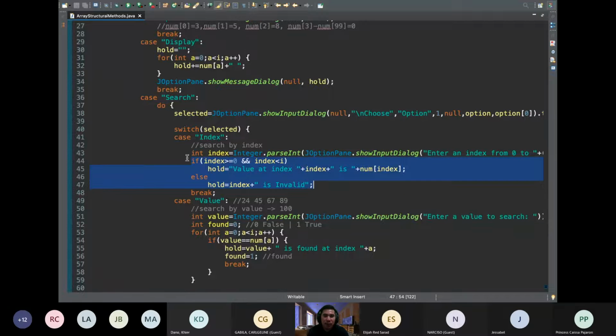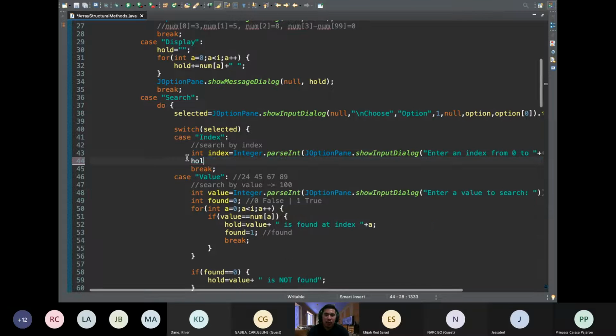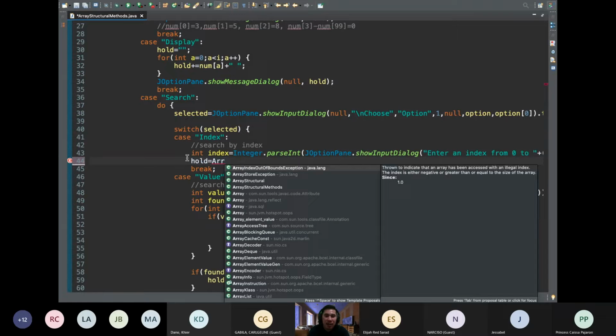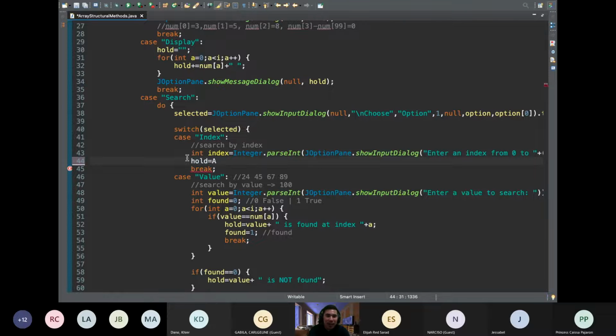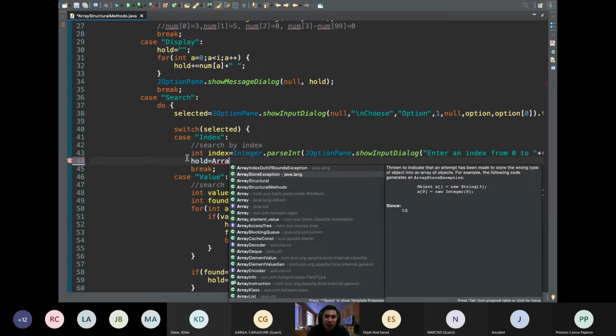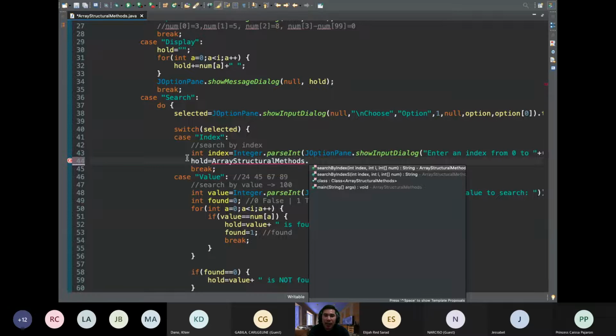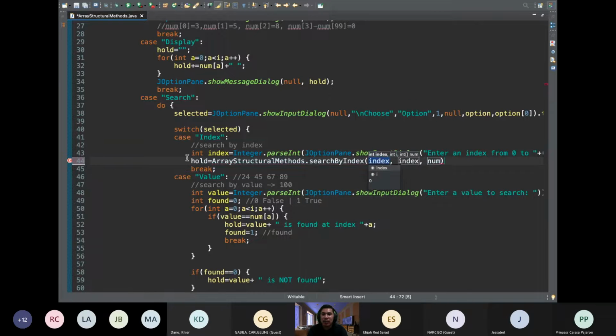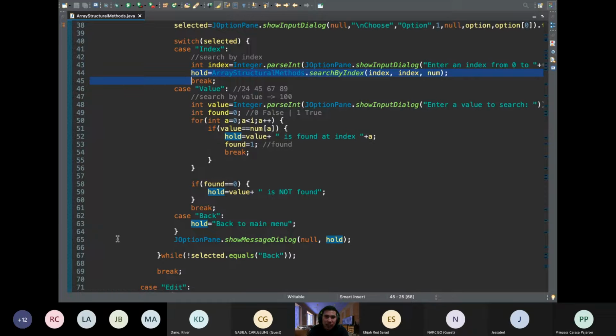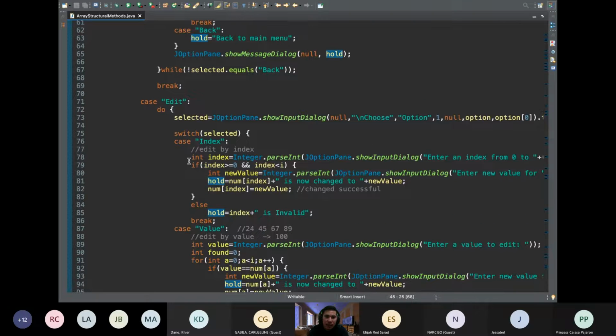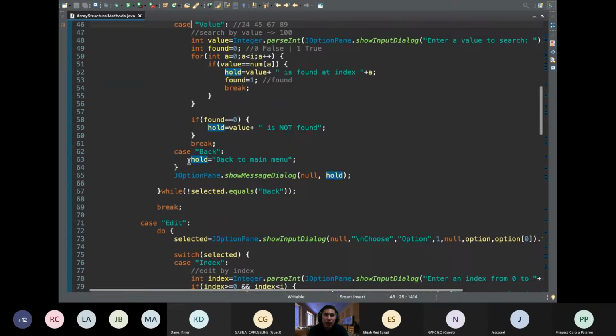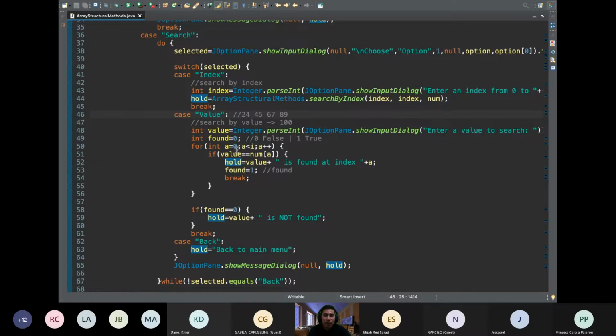So what we'll do here is hold equals, and then say the class name, ArrayStructuralIndexOutOfBounds, on ArrayStructuralMethods dot, and then search by index, and so on. Okay, so we will do the same for the edit part.